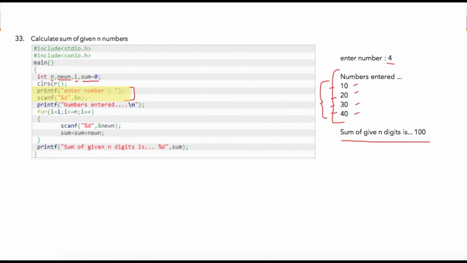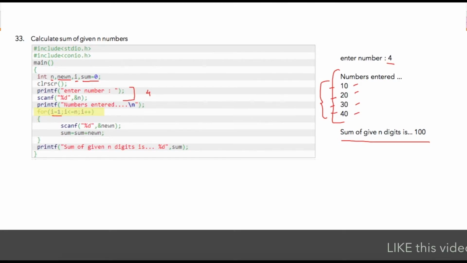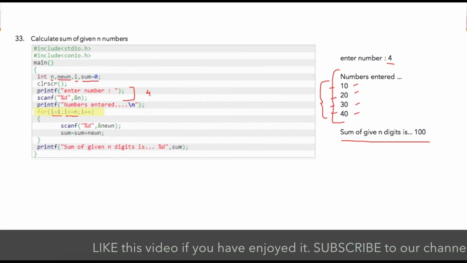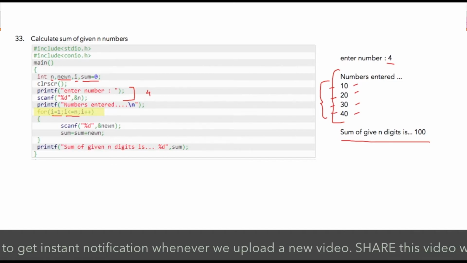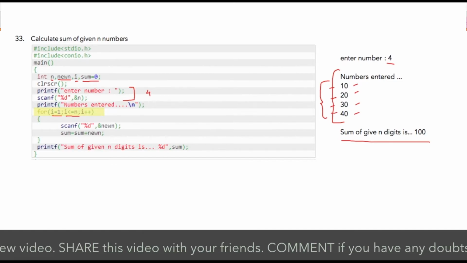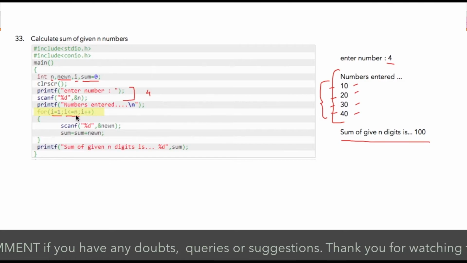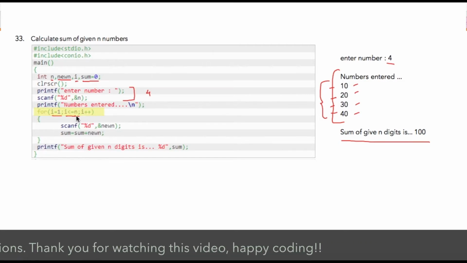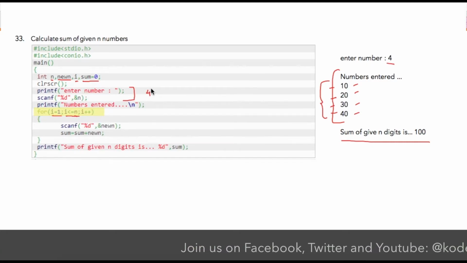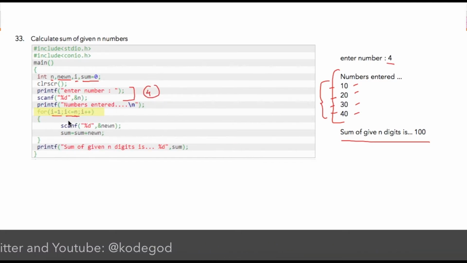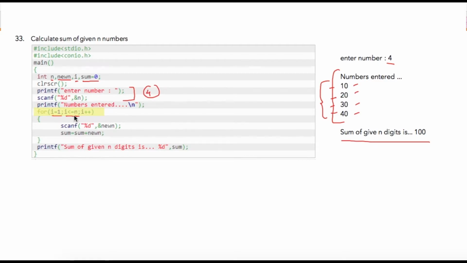So here I'm asking the user to enter his number. Suppose the user has entered, let's say, 4, then I'm displaying numbers entered. My for loop is starting from 1 and it will go till 4. So i less than or equal to 4 will be my condition that I'll be checking after completion of every iteration. Here it can be any number. The user can enter 4, 40 or 10, any number of his choice. So in case of 4, my condition is true, that is, i is less than or equal to 4.